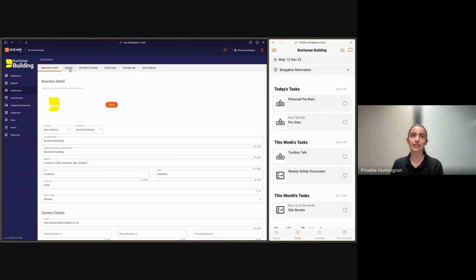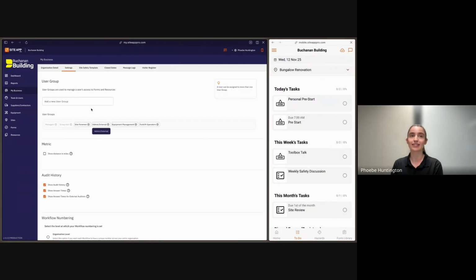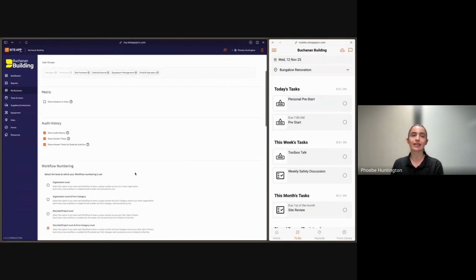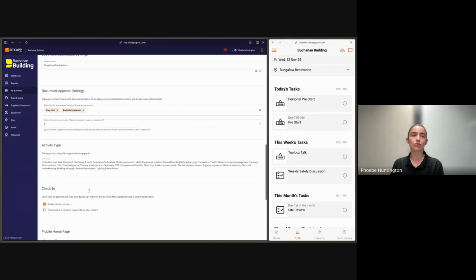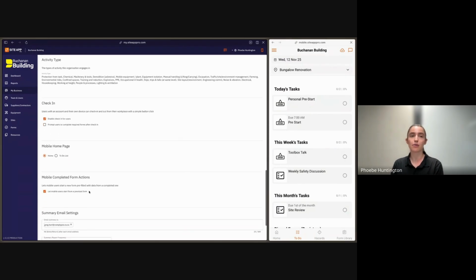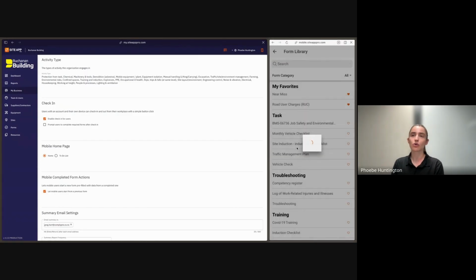We can jump over into the settings, and this is where we saw we could set up user groups. We could rename those different areas, so sites or suppliers. And you can also set stuff up like a new feature we have called completing forms from a previously completed form. And so what that means, if you enable this, is that for your team members in the form library, when they open a form, they can select to start it from a previously completed version of that form that they've done.